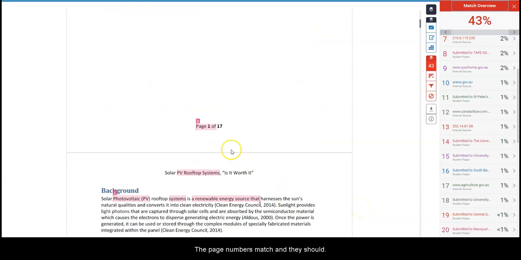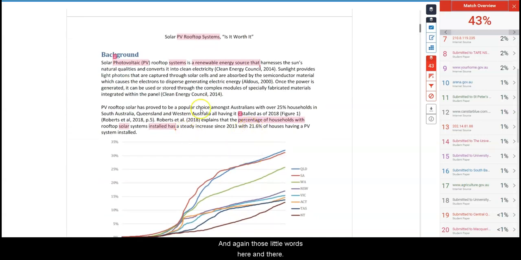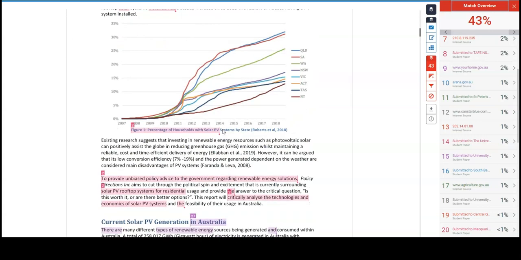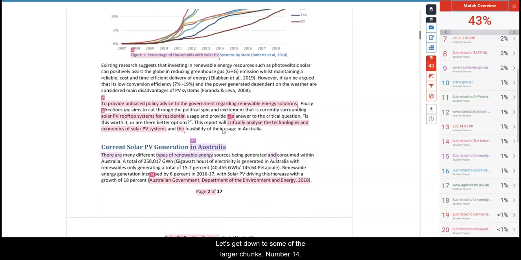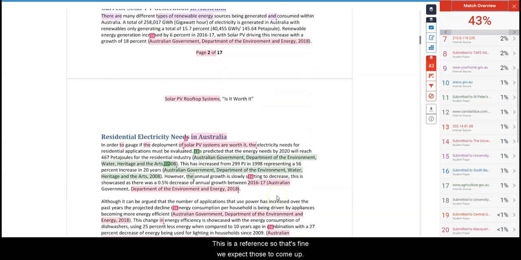The page numbers match, and they should. Everybody should be using page numbers. And again, there's little words here and there, but let's get down to some of the larger chunks. Number 14 has been submitted to a university, but this is a reference, so that's fine. We expect those to come up.